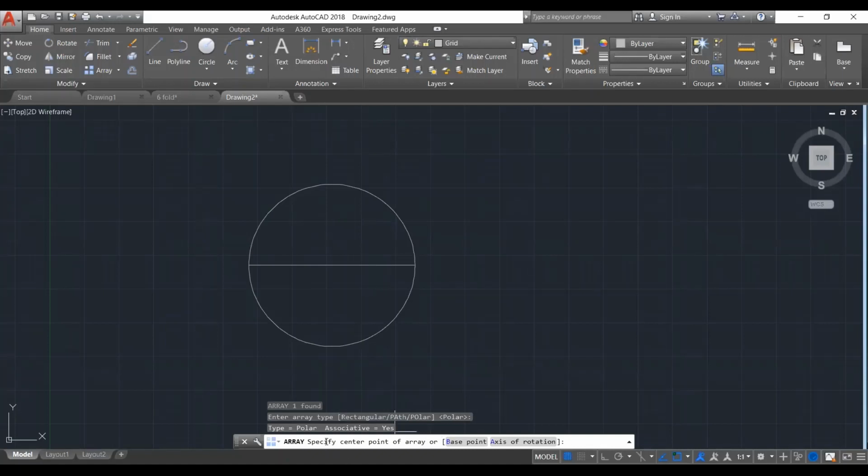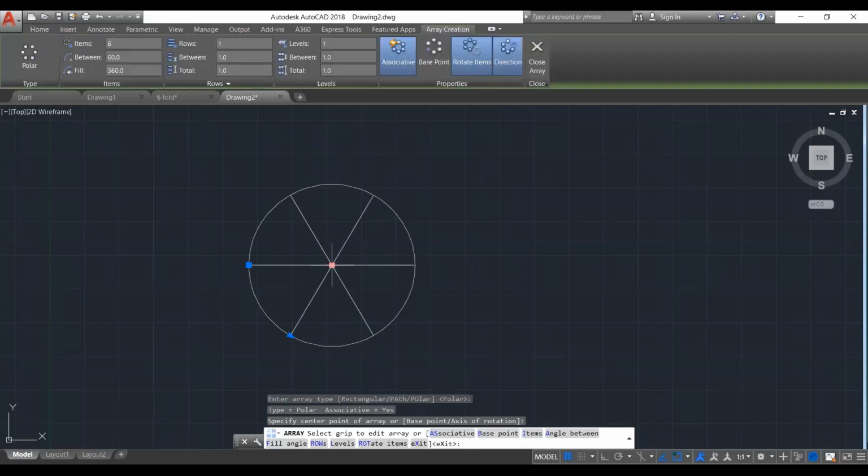The second question, specify center point of array. This is the default one now. If I click in any point, this will be the center point of the array because I need to array in a circular way. So there must be a center. Or another options, you need base point or axis of rotation. No, I just need the center point. So I need the center here. So I will wait for the snap to appear. And now I choose this center point.